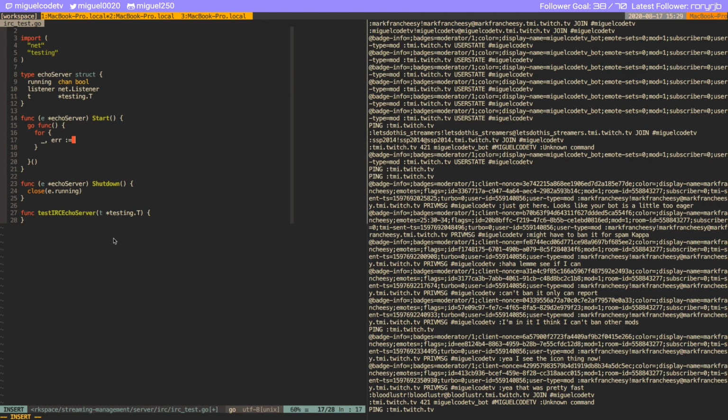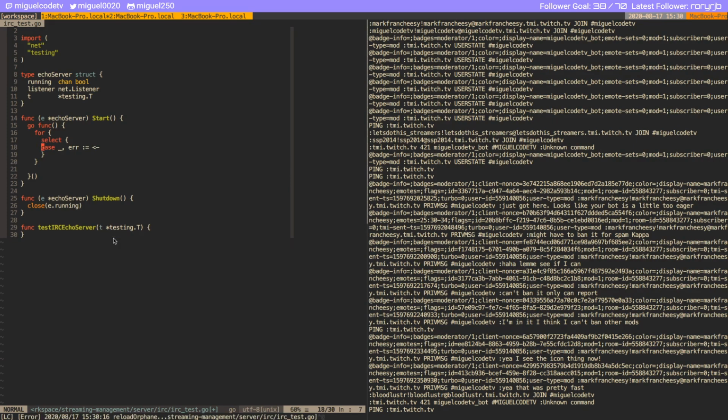So the issue is if I do, okay, you select, and then case. The thing I was thinking about was just doing something like this. If I do something like that, it's just gonna block there until it gets a message, but we don't want it to block. So we're gonna use select, and then we're gonna do running.